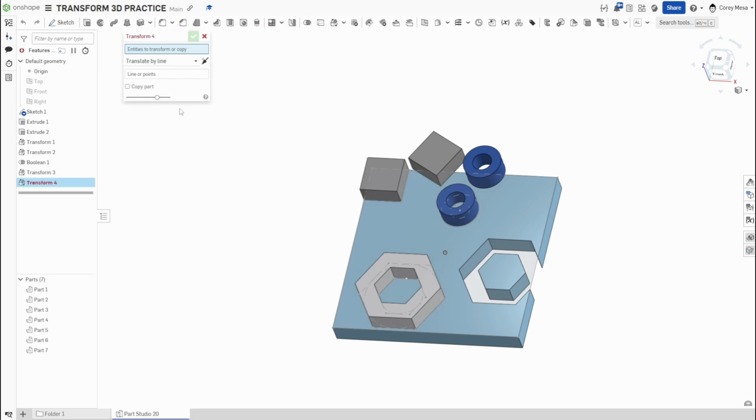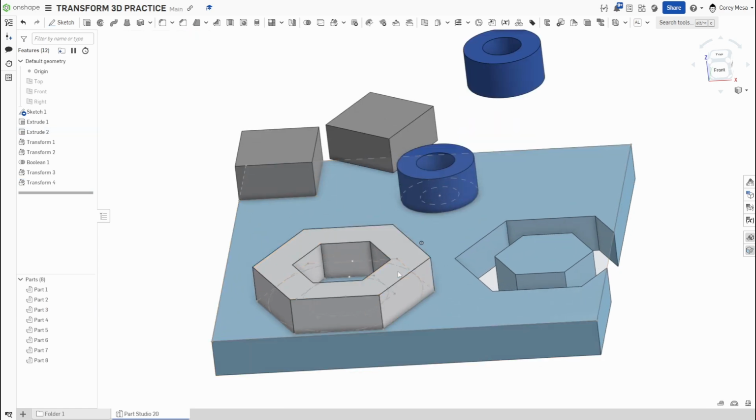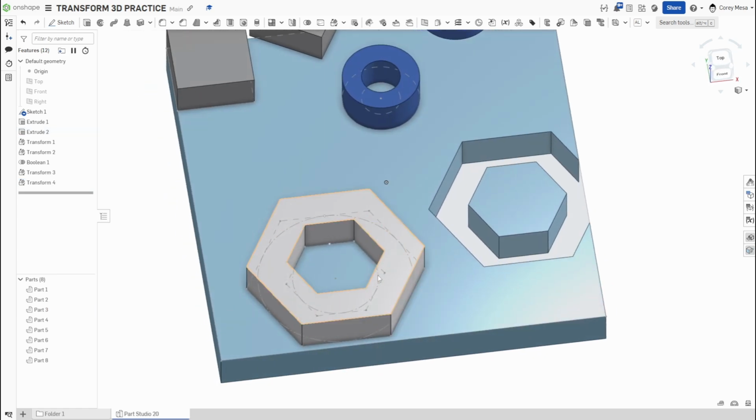We'll do another transform. This time we're going to go down to copy and place. And this time I'm going to copy this exact, we'll do the hexagon one again. I'm going to copy it in place. And so what's that going to do? Why don't I have very many options? Well, because it's copying it in place. It's imagining two of them existing in the same exact location. So the problem with copying is that there's two there.